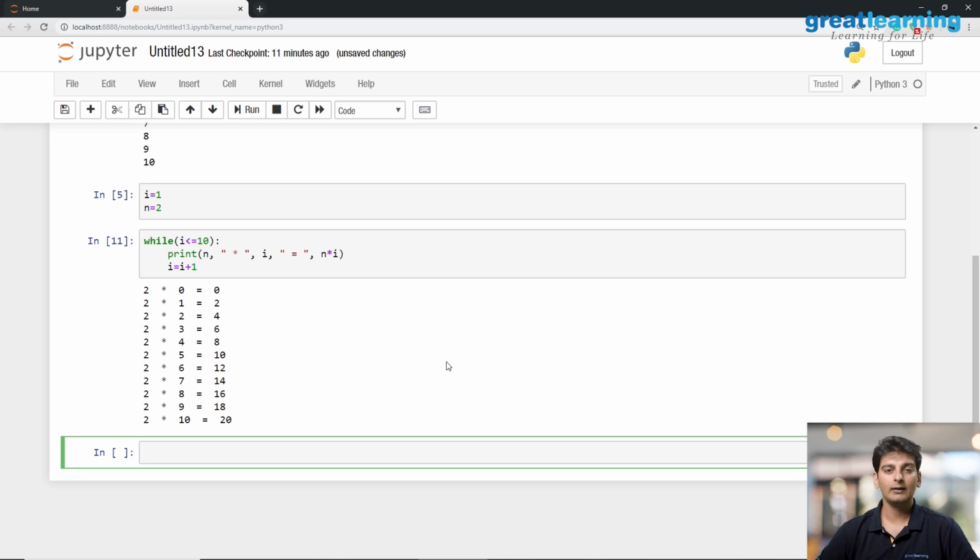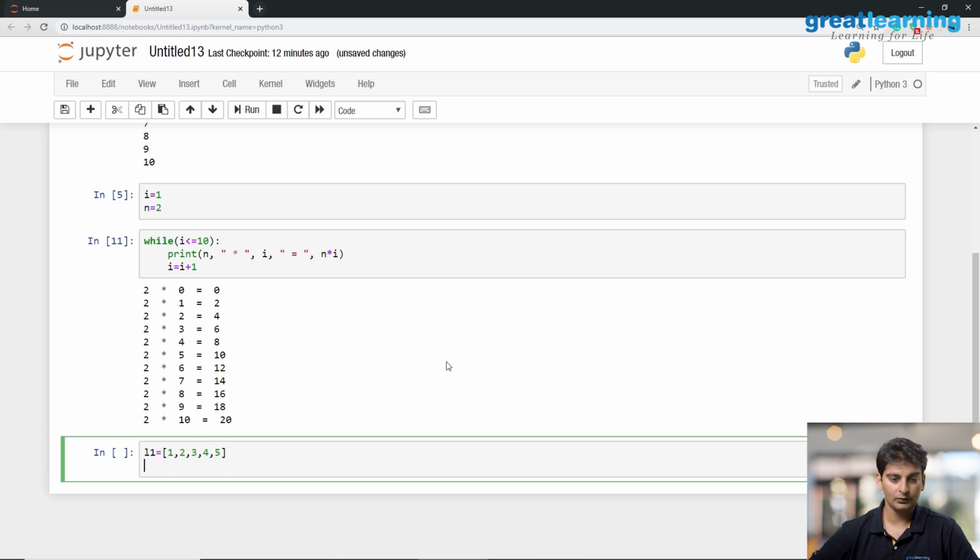Now let's use a while loop with a list. I'll basically create a list with a bunch of elements inside it, and with the help of the while loop, I want to add 100 more to each of the values inside the list. So let me create the list over here, L1, and I'll add in a bunch of values: 1, 2, 3, 4, and 5. So the list has been created now.